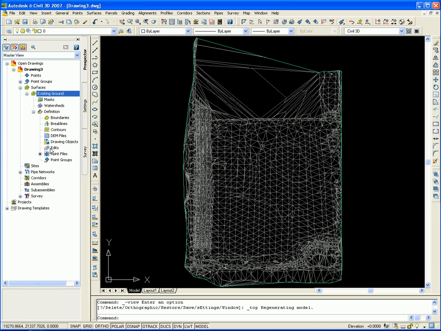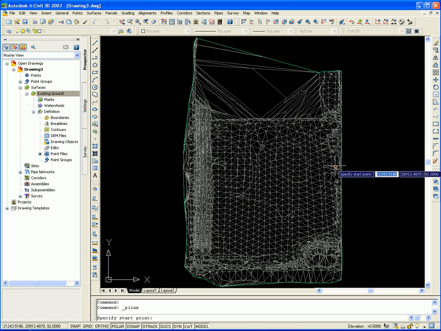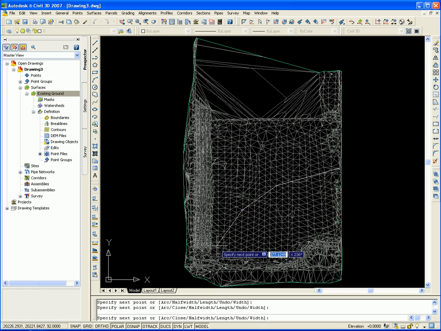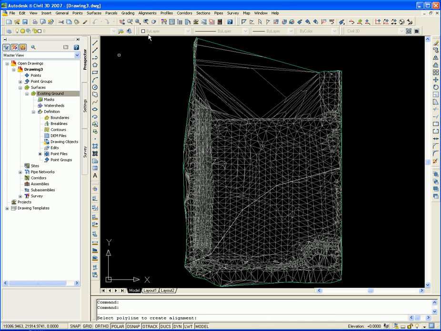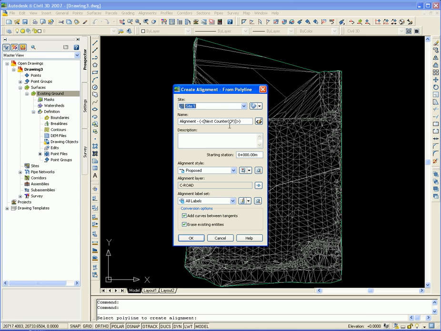Now first of all, to create the road corridor, we need to create an alignment. This we do by first creating a polyline depending on where we need the road to be. So we click at various points to choose where our alignment should go through. We don't need to worry about the elevation right now. We go to alignments and we create an alignment from a polyline. We choose the polyline, we give it a name.